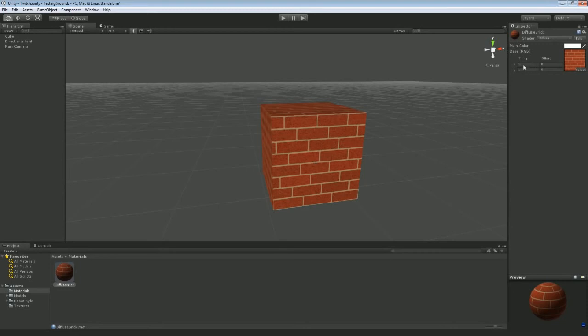I also have the ability to control tiling, which is how many times it repeats. So if I have it 3 and 3, that texture will be repeated 3 times on one face. With 1, it's only 1 time per face. All right, so on and so forth.